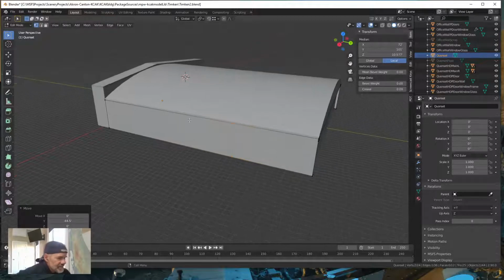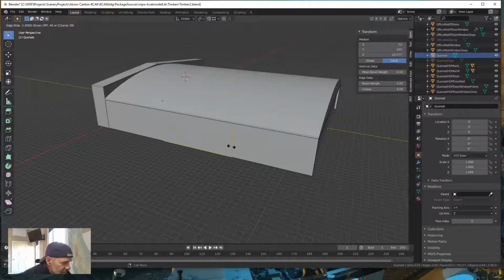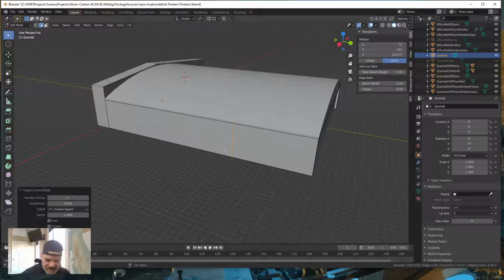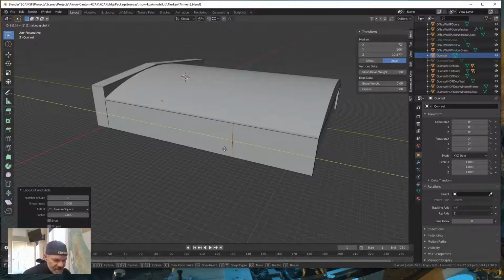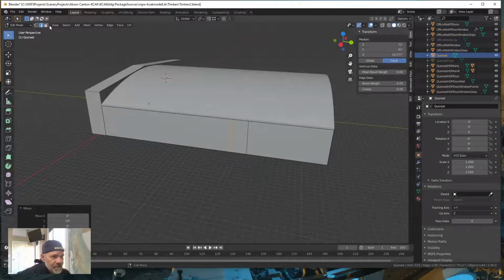Okay, so let's make sure that we're good. Yeah, we got it right there. Alright, so we want to put a loop cut in this polygon, so Control R, slide that down, and let's GY minus 10. Okay, now we should be okay. Alright, slow down, Christopher, slow down. There we go. Alright, now we're good.